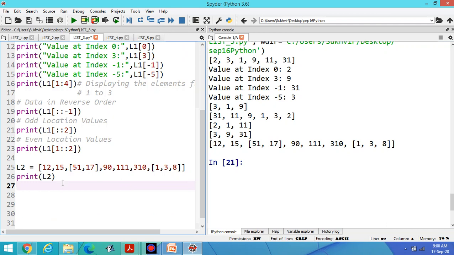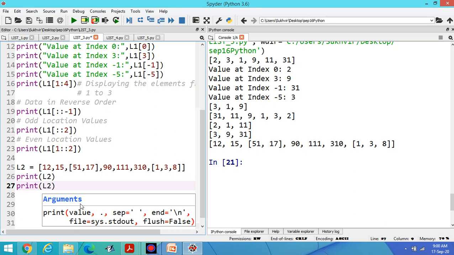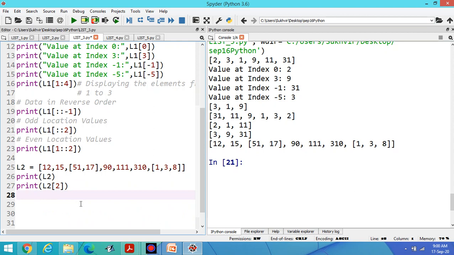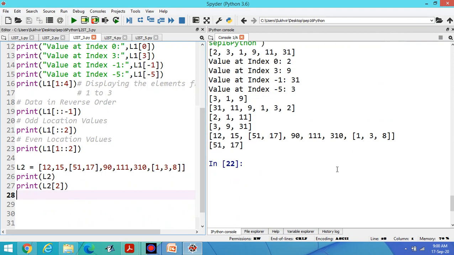Now, suppose I have to display these elements only, 51 and 17. Now what to do? Print L2. I can write 2 here. Now what is the meaning of this? Check the output. You can display 51 and 17. It means at second location, 2 elements are there, 15 and 17.